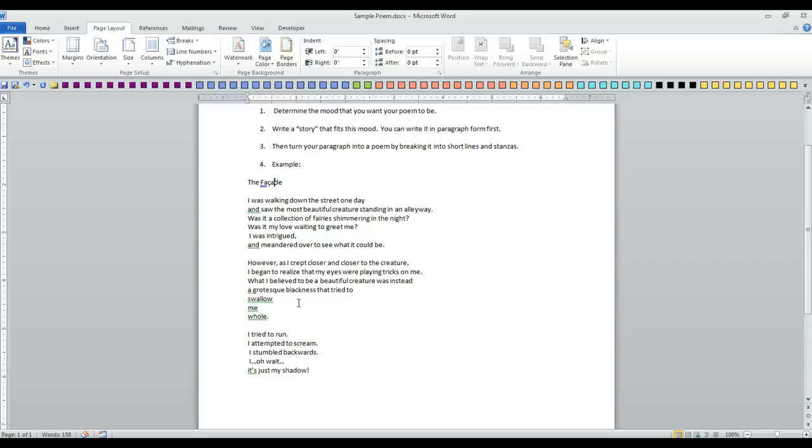But I think this might help you tackle the poem. So figure out the mood, write it in paragraph format, and then simply break it into short lines and stanzas by hitting enter where your punctuation is and where it seems like there's a natural break where you can shorten it up into nice short lines and stanzas.